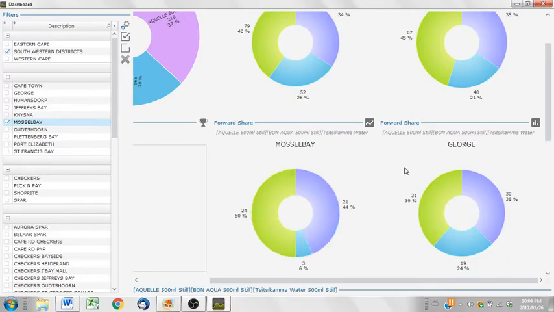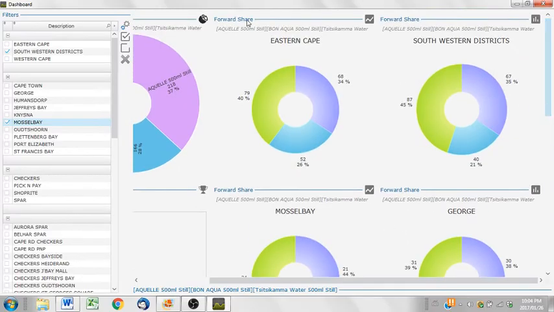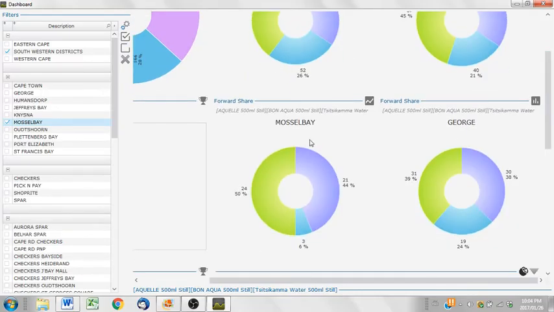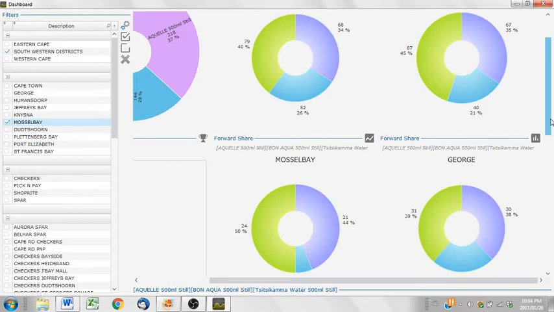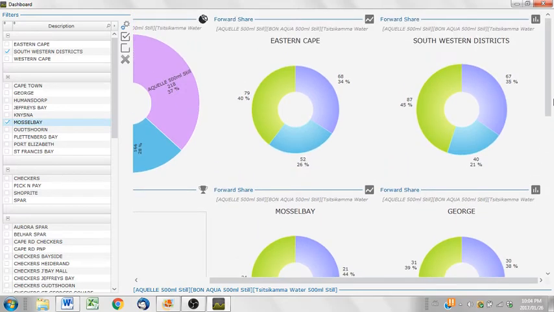So what you've got here is forward share percentage, so the total facings on shelf within the Eastern Cape, within the Southwestern Districts, within George, within Mossel Bay, and you can compare what's going on in these areas in terms of forward share percentage. You can go further and say we want to do single outlets within these towns.